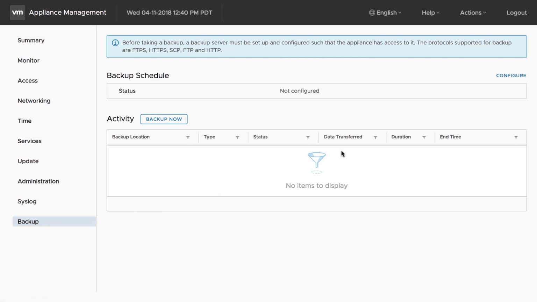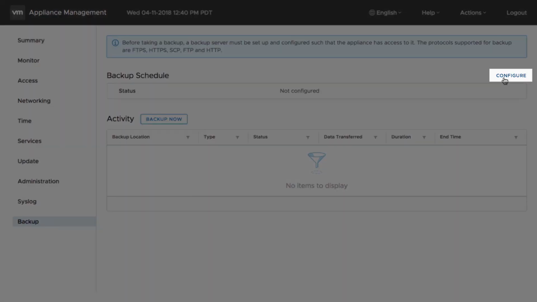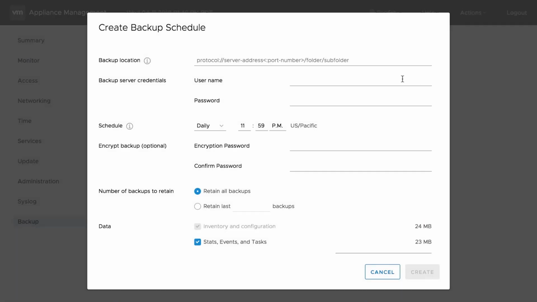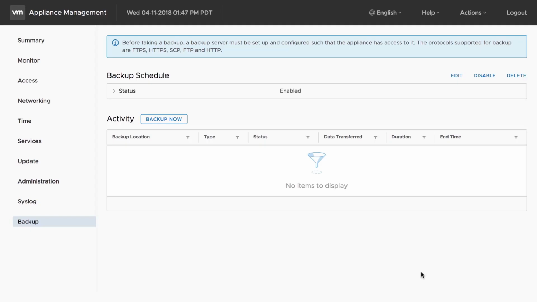To schedule a backup, click on the Configure button in the top right. Next, enter the backup location, followed by the backup destination credentials. Then select how often the backup should occur and when. Another new backup feature is retention. We select the number of vCenter Server Appliance backups which will be stored on the backup destination. Click Create to complete the backup schedule wizard.